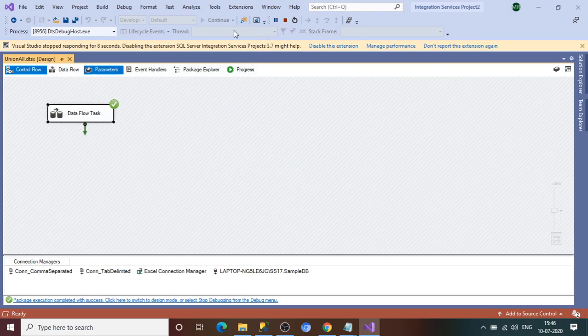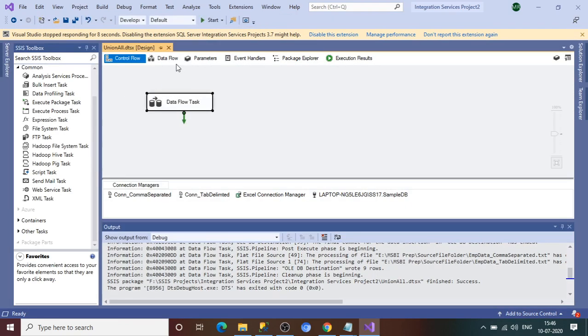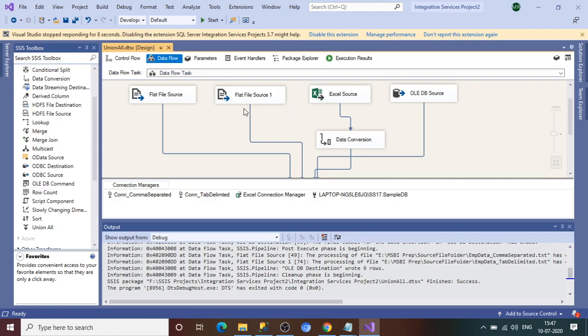In the union all transformation, you have seen that we can combine the data from multiple sources, could be heterogeneous, could be homogeneous, but the main point is the metadata of all the input sources should be the same. Okay, the data type of all the columns available in different sources should be the same. So this is all about union all.